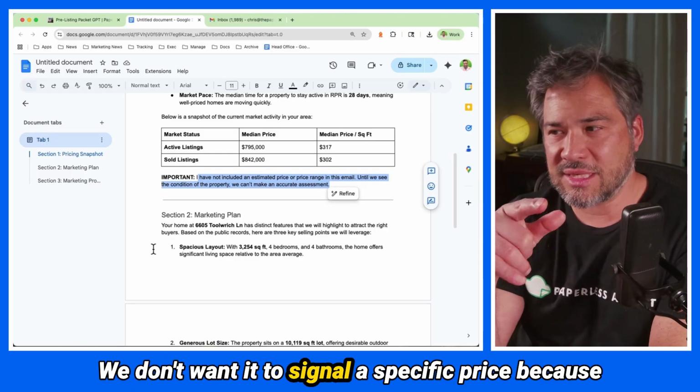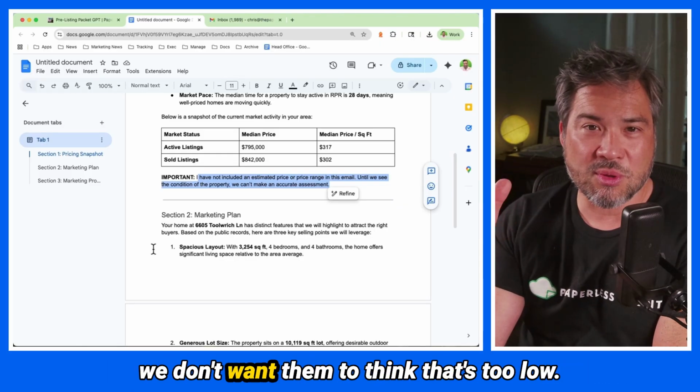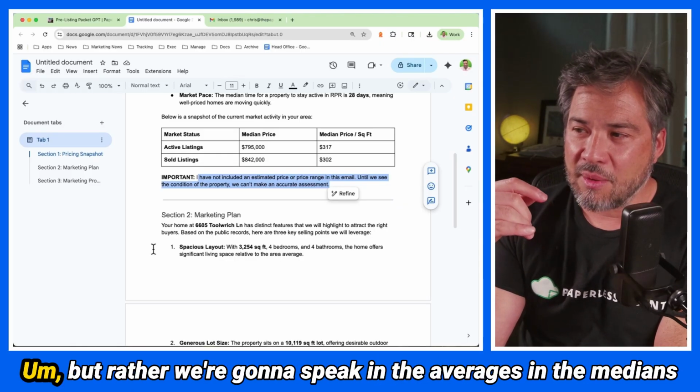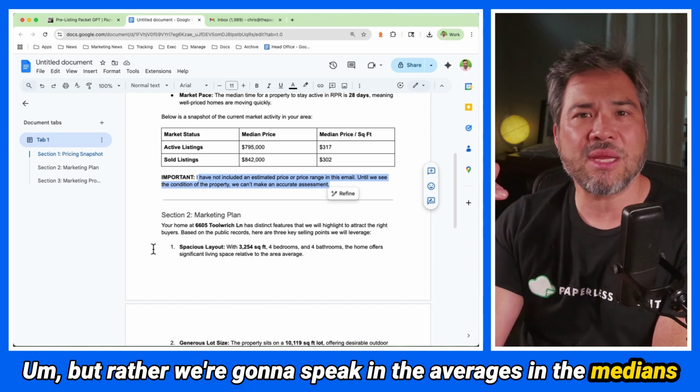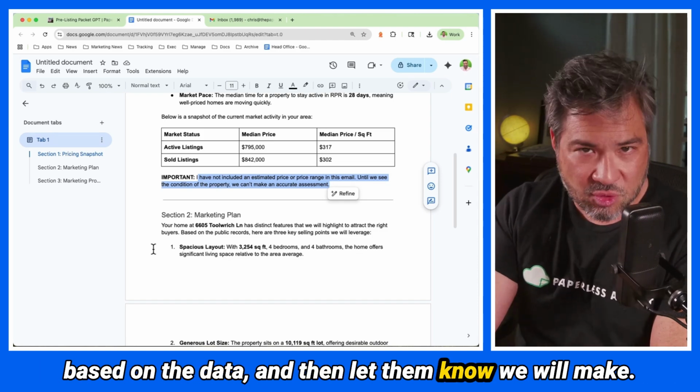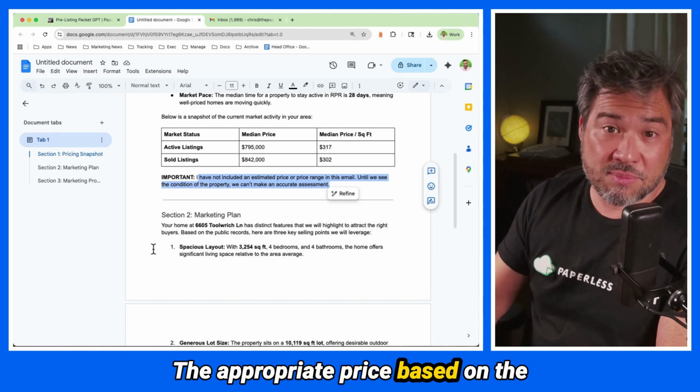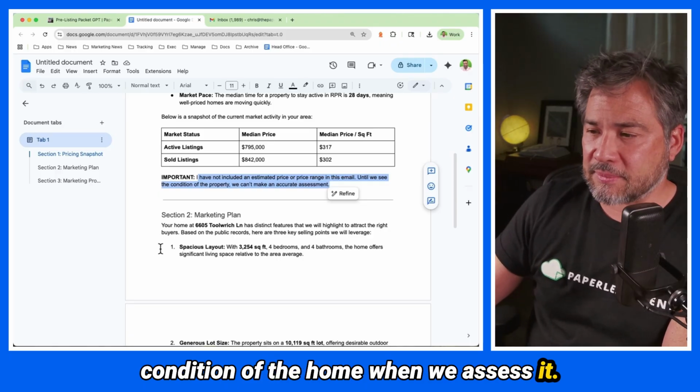We don't want it to signal a specific price because we don't want them to think that's too low, but rather we're going to speak in the averages and the medians based on the data, and then let them know we will make the appropriate price based on the condition of the home when we assess it.